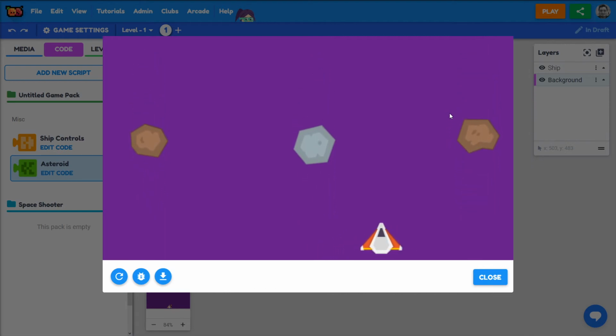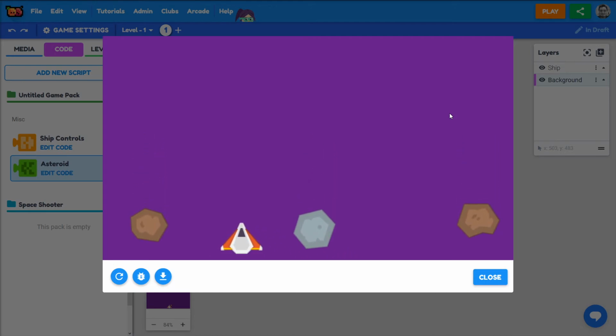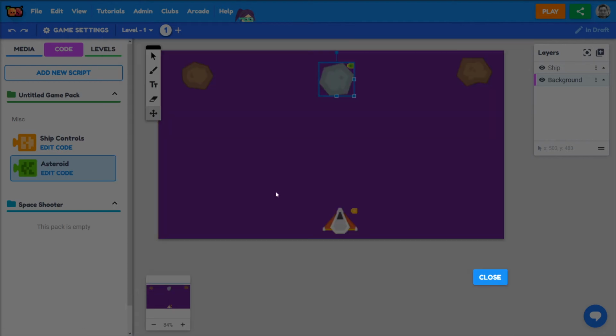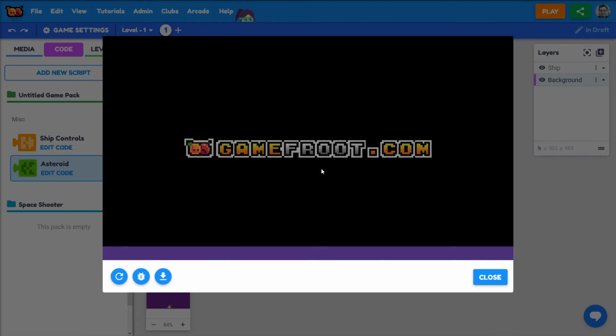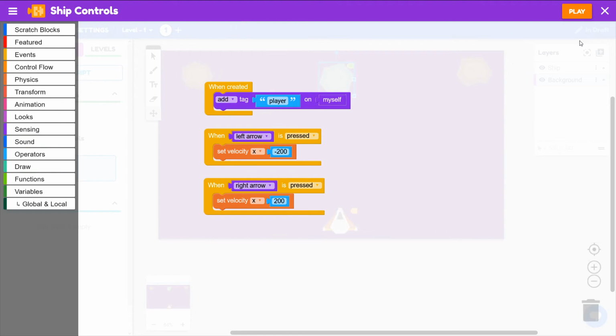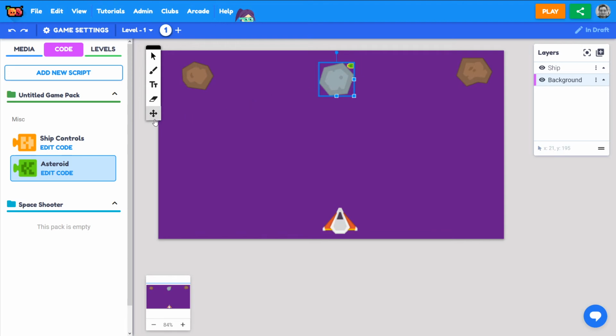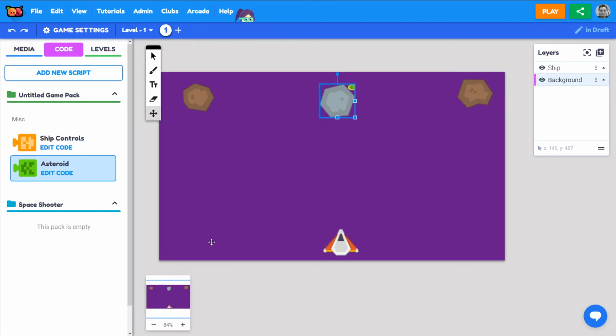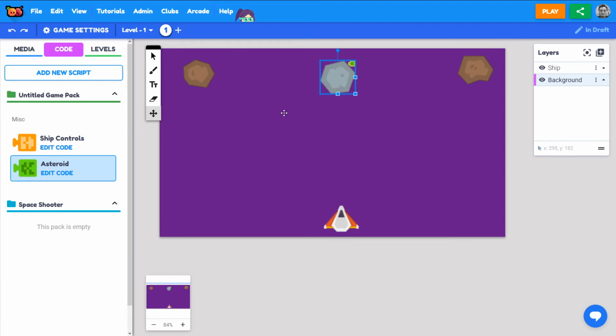Bam. Okay, good. So I dodge. And it didn't restart the game if I dodged. But if I let the asteroid hit me, uh-oh, it restarts the game. So good. We got asteroid collisions working. Okay. But if you did dodge the asteroid, they're gone forever, right? Well, let's fix that.